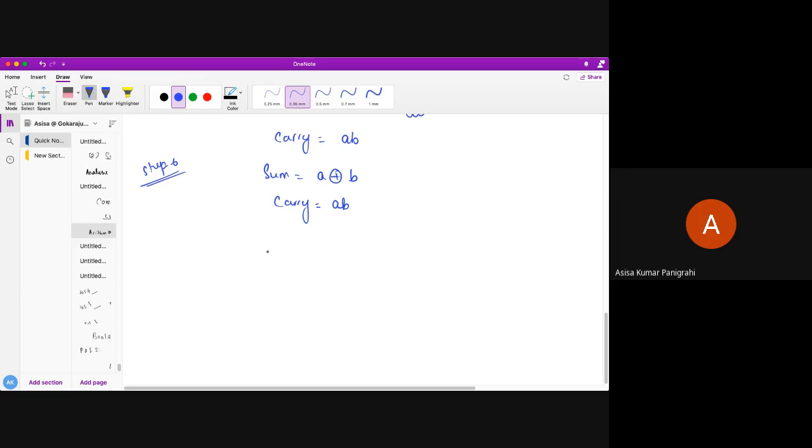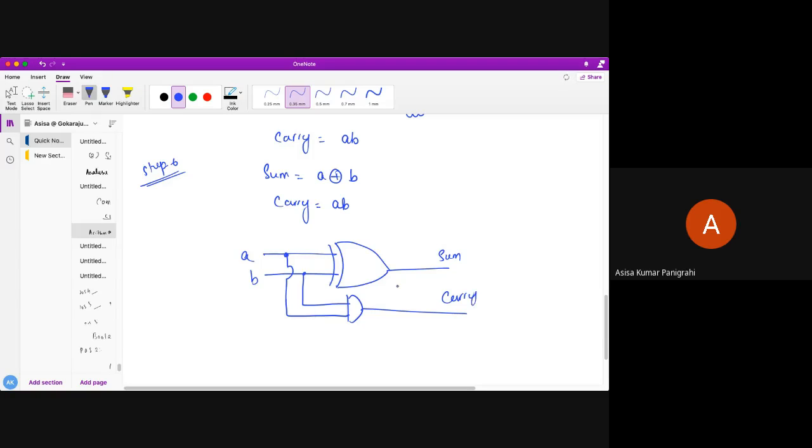If nothing is given to implement, you can implement it using basic gates. You can see here, this is my A, this is my B. I can take an XOR gate to get A XOR B, which gives me the sum. Now this is my B and this is my A. If I put AND on A and B, it gives me the carry. So this is the circuit of the half adder, which gives me 2-bit addition.